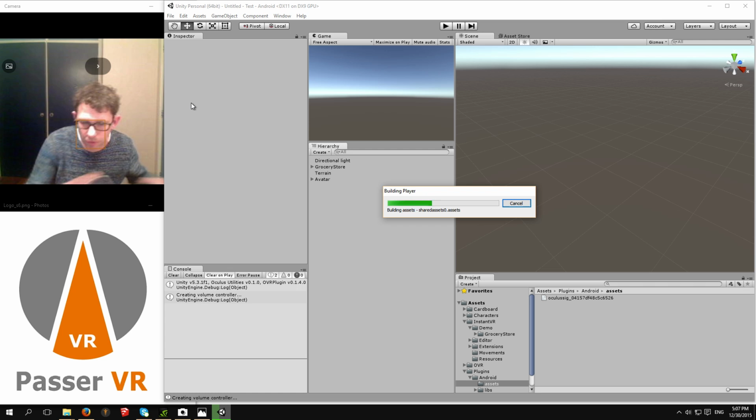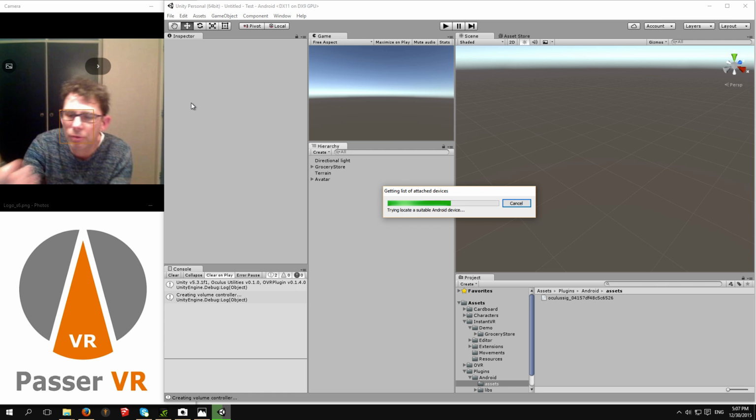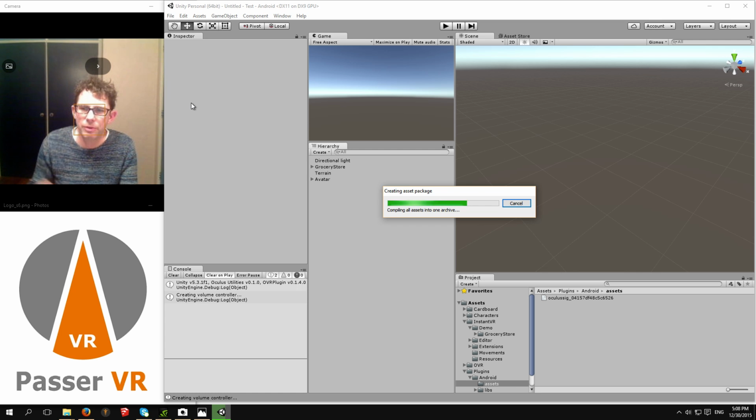I need to connect it, of course, because otherwise it can't find it. And yep. Oh, it's already saying trying to locate a suitable Android device. It's now there. And building it in all the right ways. So basically you're signing your application with the signature you generated at Oculus and stating that this is your file. You only need to do this for developer files.